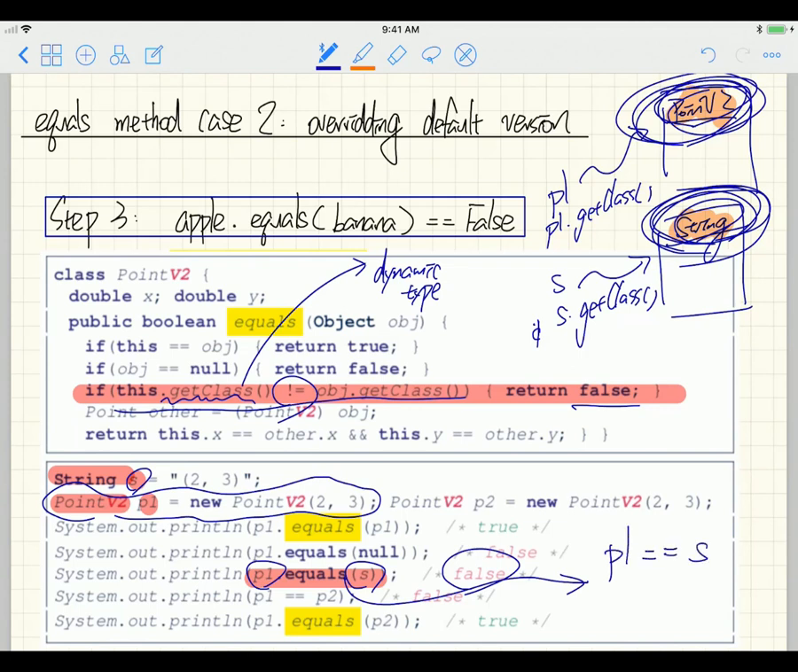Okay? So now, tell me your intuition. Do you think this will compile? Well, in some way, if you think a little bit more naively, you're basically comparing two addresses, right? But you're comparing address to apple, address to banana. Java tells you, no, you cannot do that. Basically, P1 is the address to PointV2. S is the address to string. You just cannot compare them. This will be a compile time error.